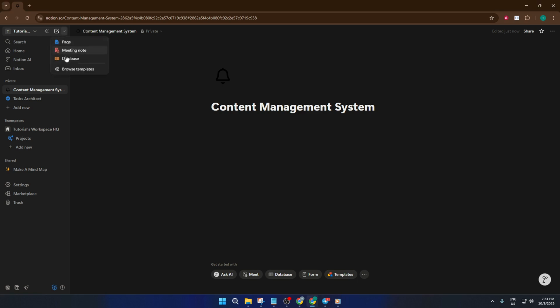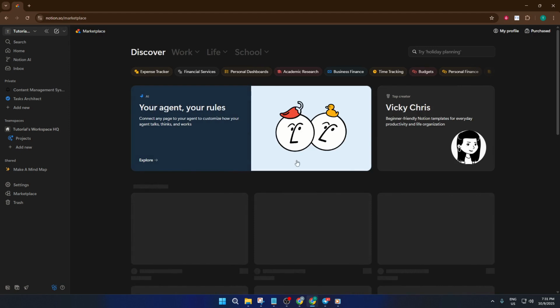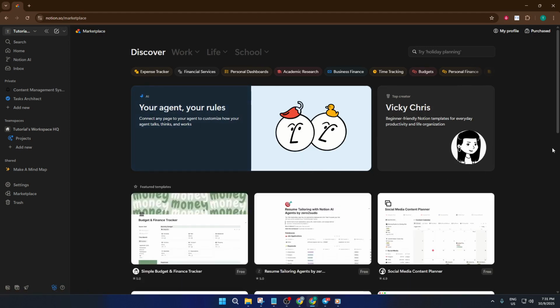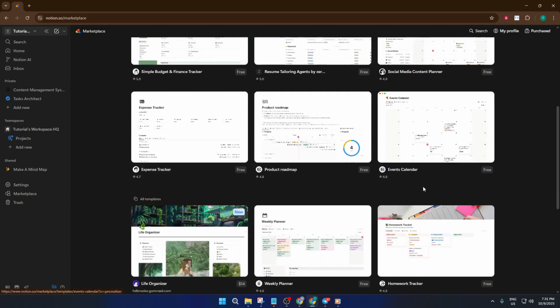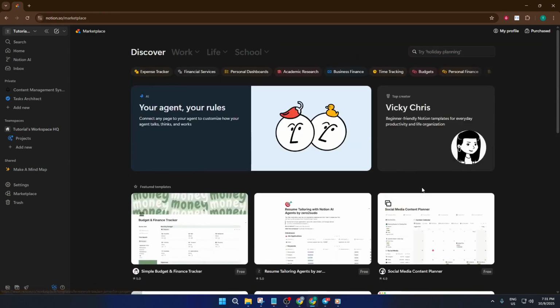You'll notice a little drop-down menu on the top left of your workspace. This is where Notion keeps all its options and tools. Give that a click, and you'll see Browse Templates in the list. It might be near the middle or bottom, depending on your screen. Selecting Browse Templates takes you into Notion's template gallery, which is packed with helpful starting points for just about any project. Now, in the search bar, type Content Management System.